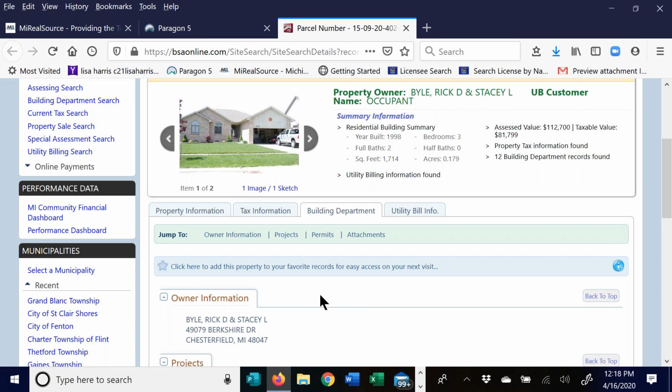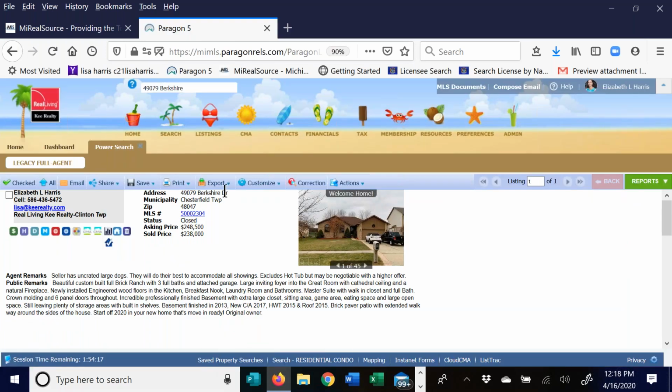Okay, so let's go back and let's work on Realist now. Realist has quite a few things I want to take you through. If you've used Realist before and you haven't been in there recently, they have made some changes, so it will look completely different. So we're going to walk through all that today. I'm going to go ahead and close out and go back to Paragon.